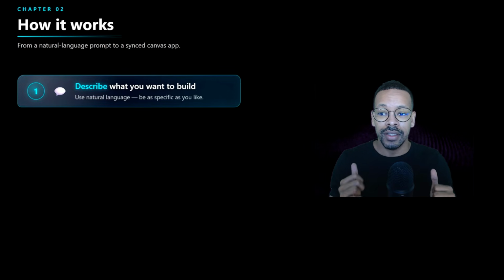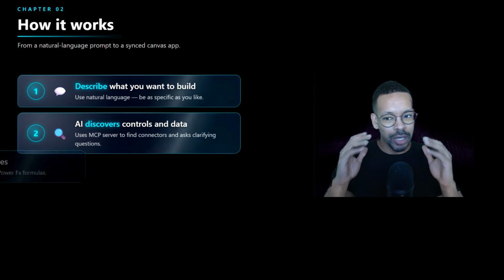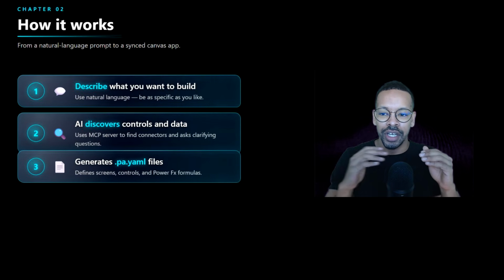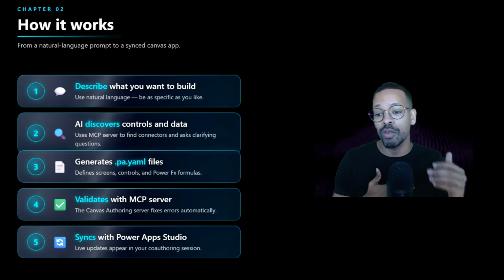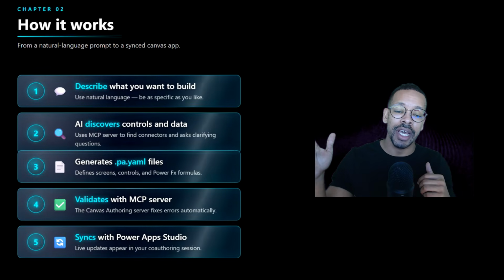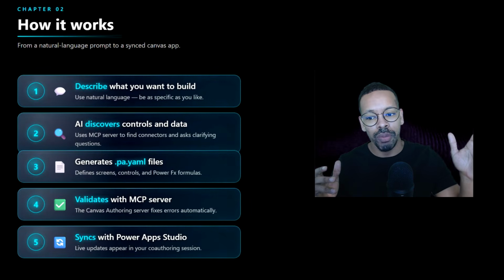And the next thing is that this works actually just like Claude. You just explain what you want, and the AI discovers the controls and the data, and then it starts generating the YAML files for the Power Apps, validates with the MCP server, and syncs to your Power App Studio. So that is the flow.